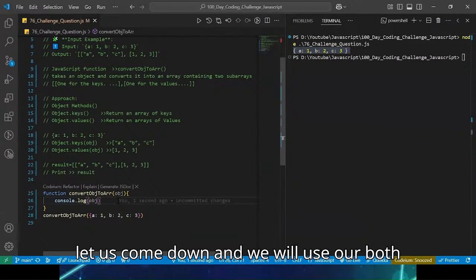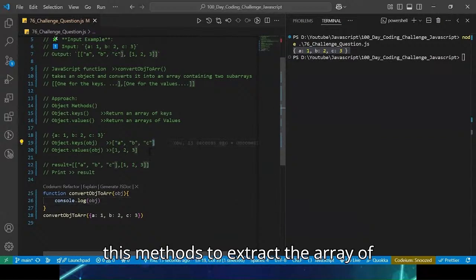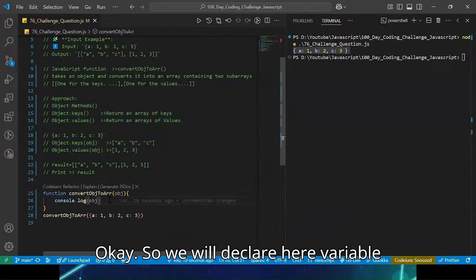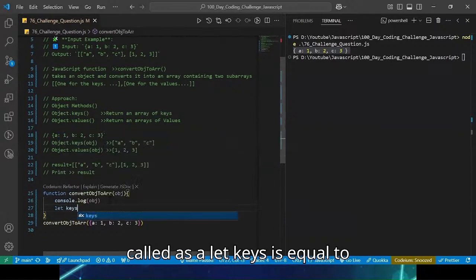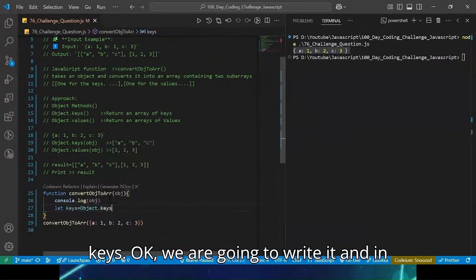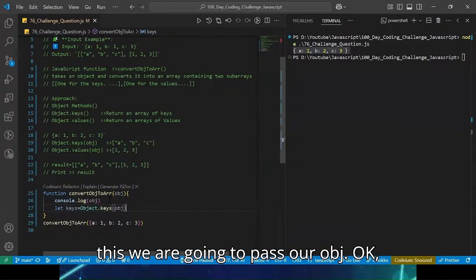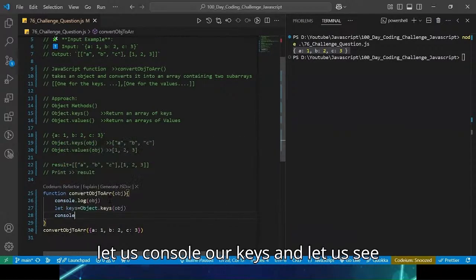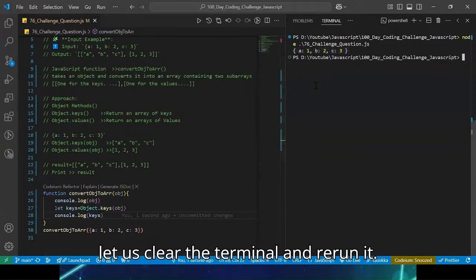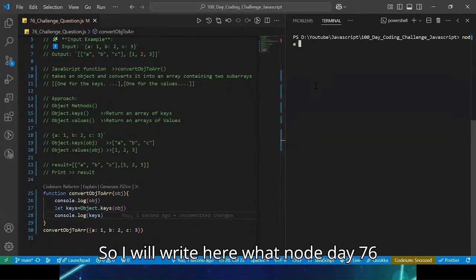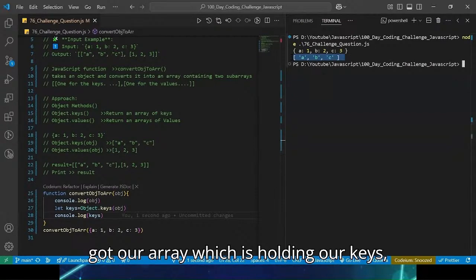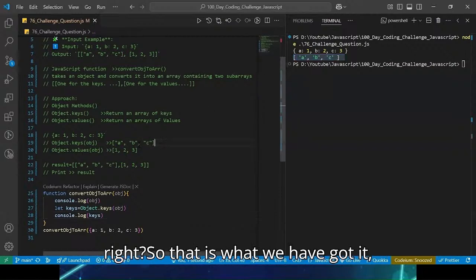Now let us come down and use both these methods to extract the array of keys and the array of values. So we will declare a variable, let keys is equal to Object.keys, and in this we are going to pass our obj. Let us console our keys and see what we get in the terminal. So I will write console.log of keys, clear the terminal and rerun it. Node day 76 challenge and hit enter. If you see, we got our array which is holding our keys.